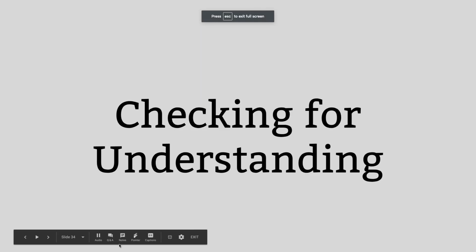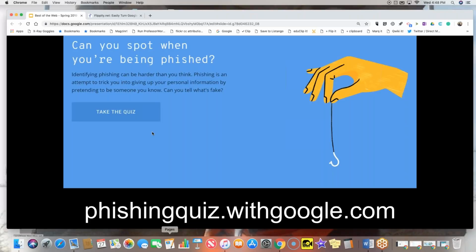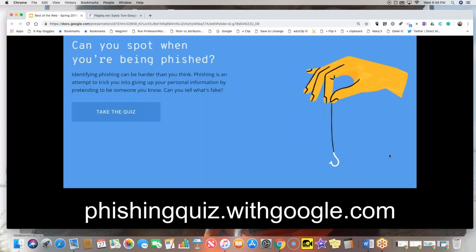All right, and we're going to wrap up here with a little bit of checking for understanding. Google has a new phishing quiz. It's called Phishing Quiz with Google.com, and it shows you some examples of phishing emails, and you have to try to spot what's real or what's fake within each one of those, and it will also explain to you why the email was a phishing attempt or not a phishing attempt.